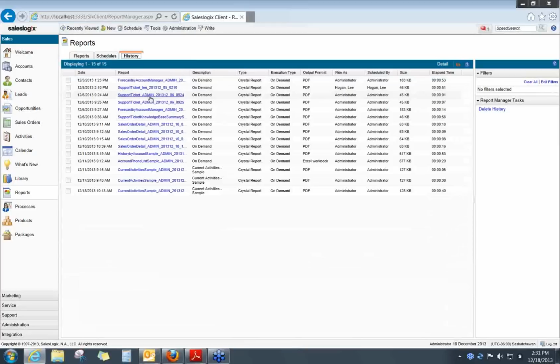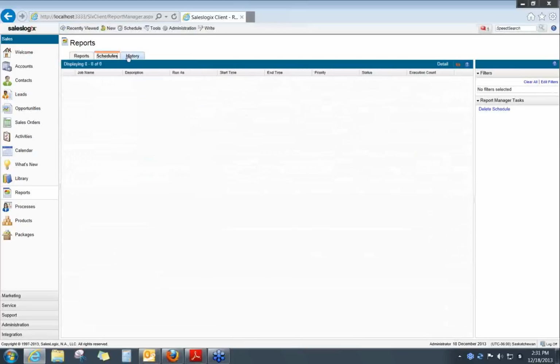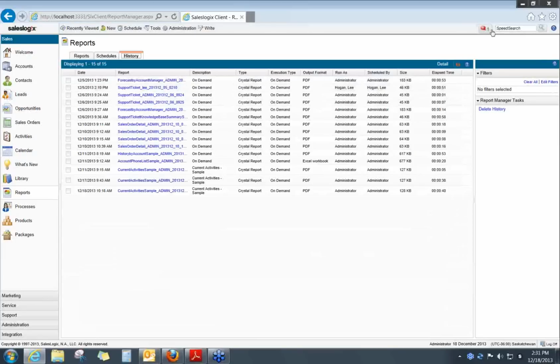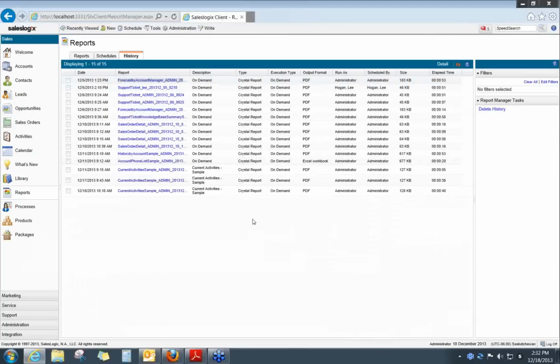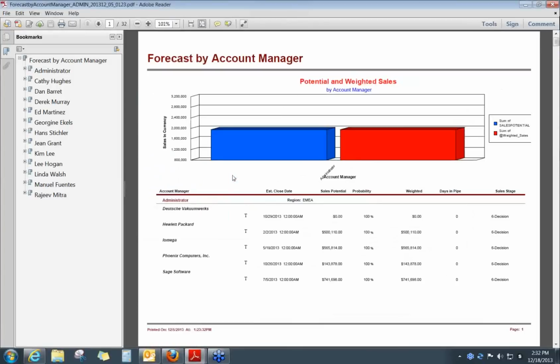And then the History tab is the finished report. So once scheduled reports are done and they've done their thing, you get the little pop-up over here that it's done, and then you can just come into the History area and open up the report without having to wait for it to run, because it's storing it as a PDF file.